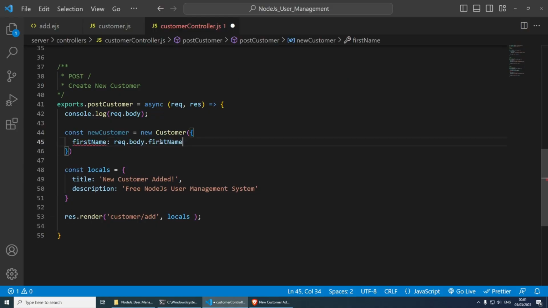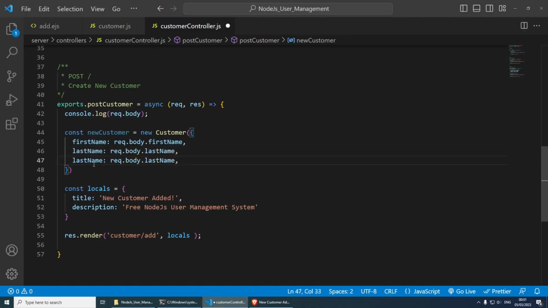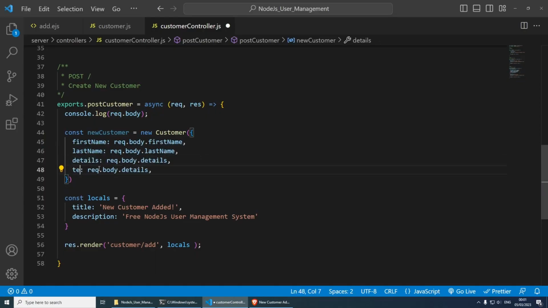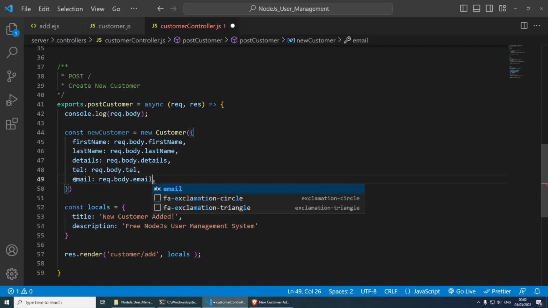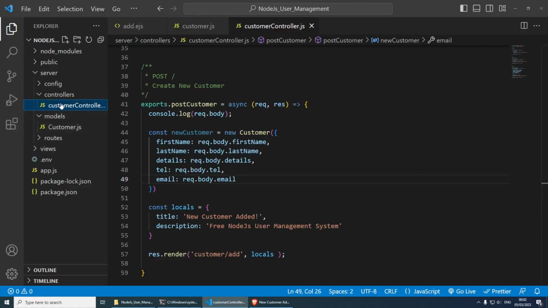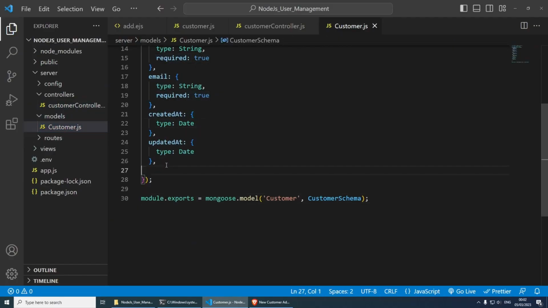So with a comma, we can do Alt Shift Down, and we can change this to last name. I can copy this, paste it, and then I can continue doing this for the rest. So maybe details, copy, tel, this is going to be tel, copy, email, this is going to be email. In fact, in our model, just in case, remove the created at required. Okay, just in case, let's remove that.